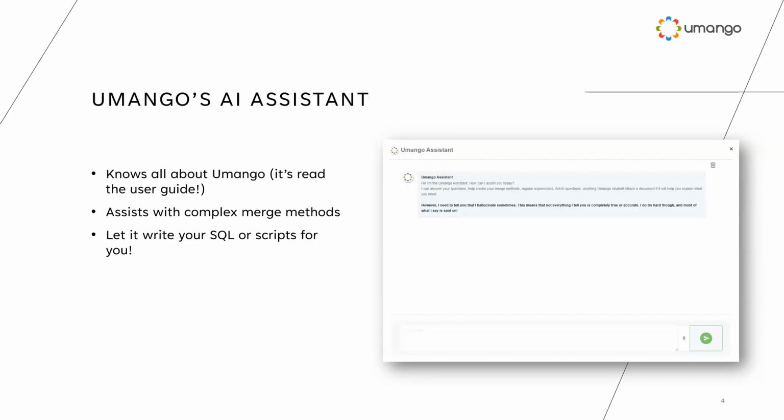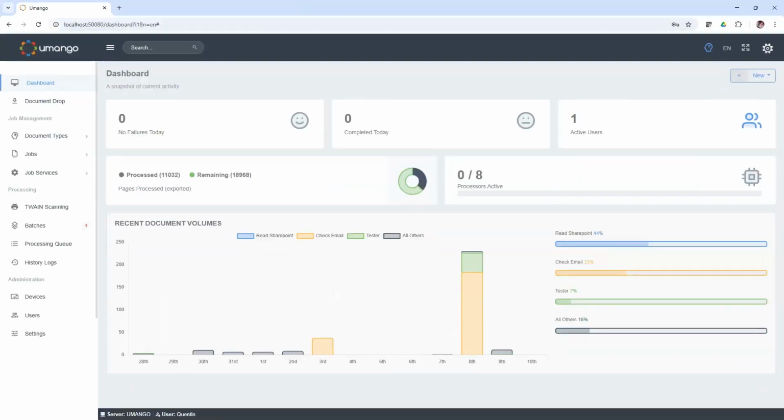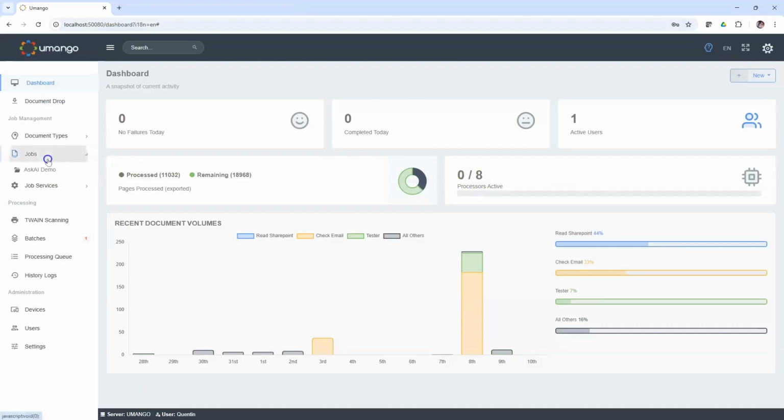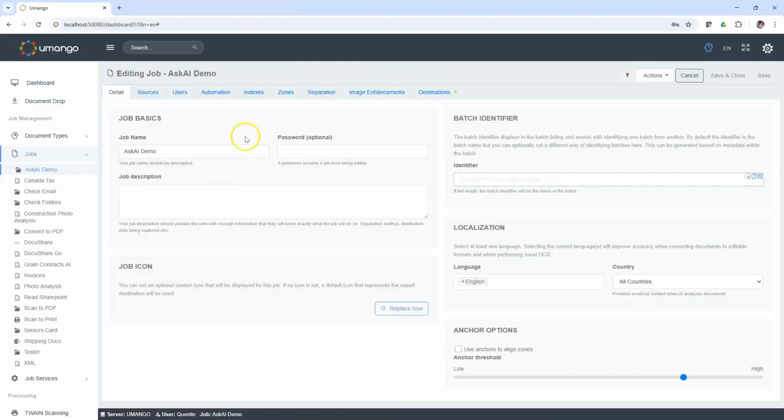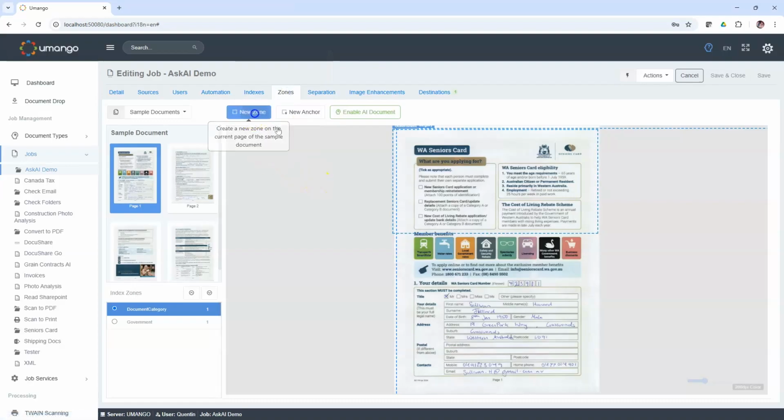Okay, so let's jump in and have a little bit more of a practical look at this. Let's pretend we're in a job here. And we'll go across to our zones. Let's create a new zone.